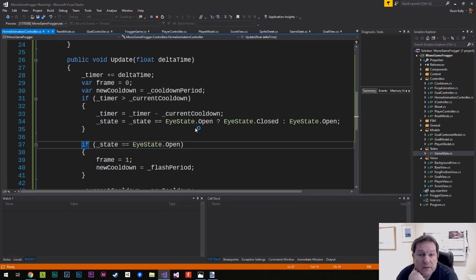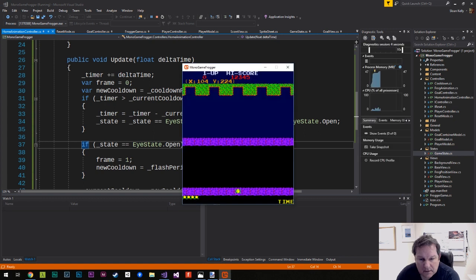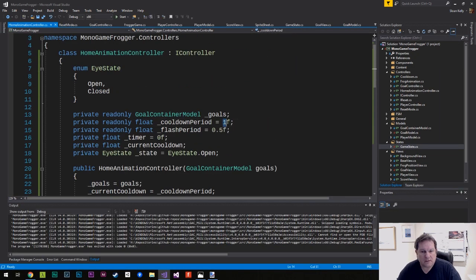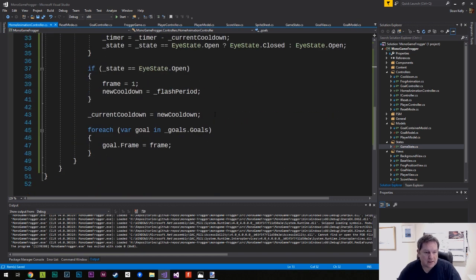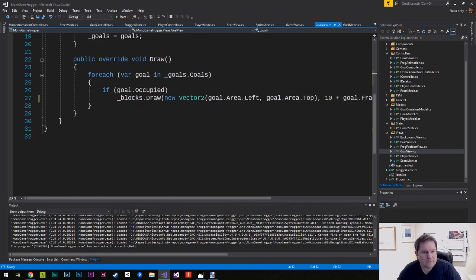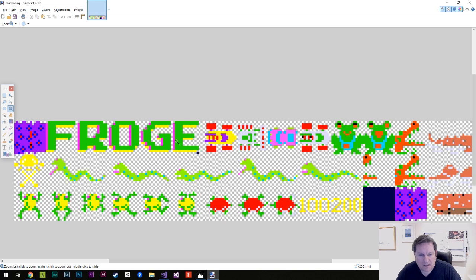We just need to wait for it to compile now. All right. Yeah, there we go. So I think a second is probably too quick. So let's make that 2. So the cooldown period is 2, and then the flash period is half a second. All right, that should fix that. Goal view, that's that one done. Okay, so now let's get in the bulldozers.